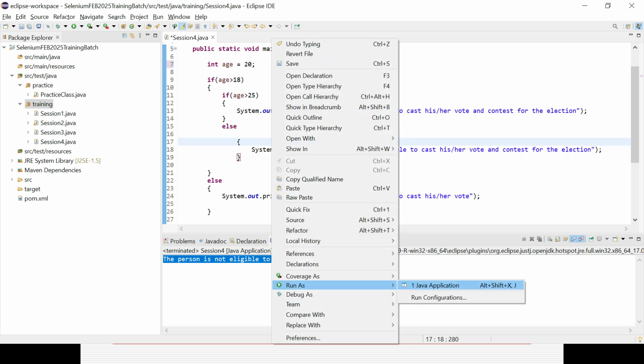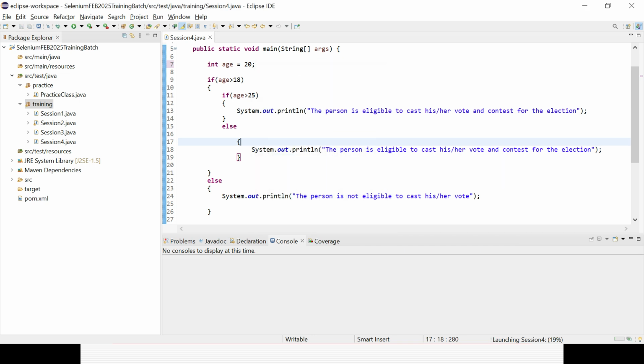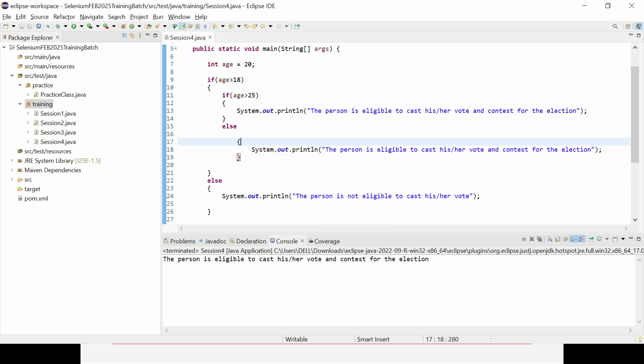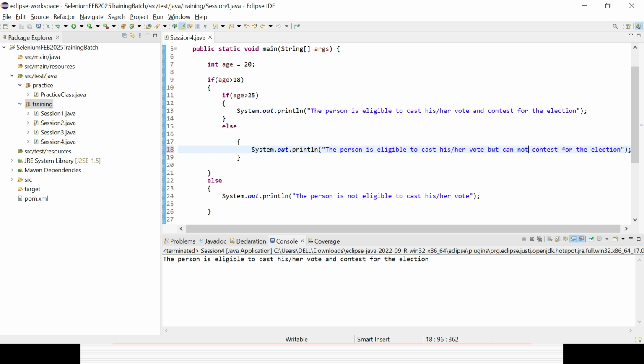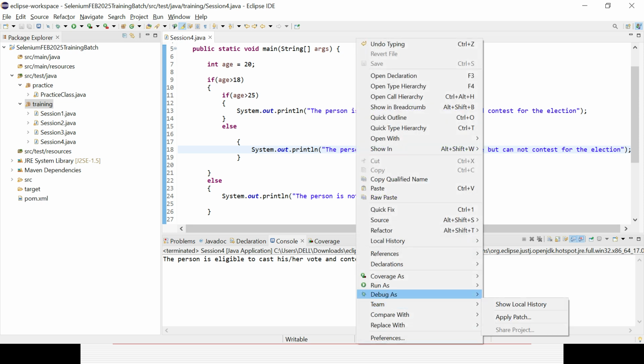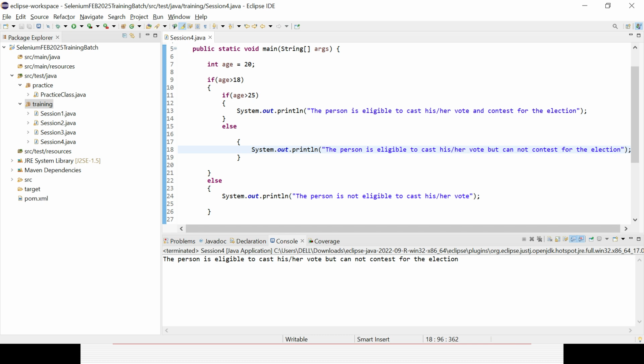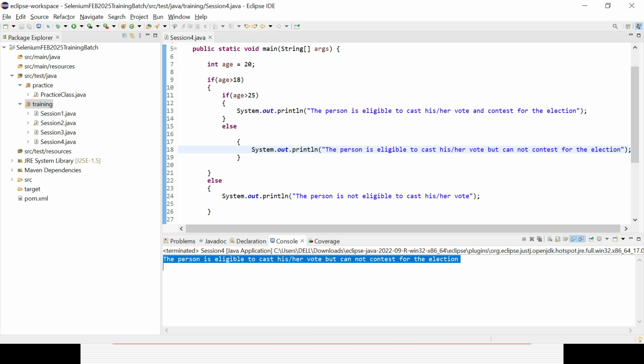So now we'll try to change the else condition. Both the statements are printing the same, that's why. The person is eligible to cast his vote, but cannot contest the election, right? That holds good. So I will run it again. Yes, that's true. Good. The person is eligible to cast his or her vote but cannot contest the election because the age is 20.